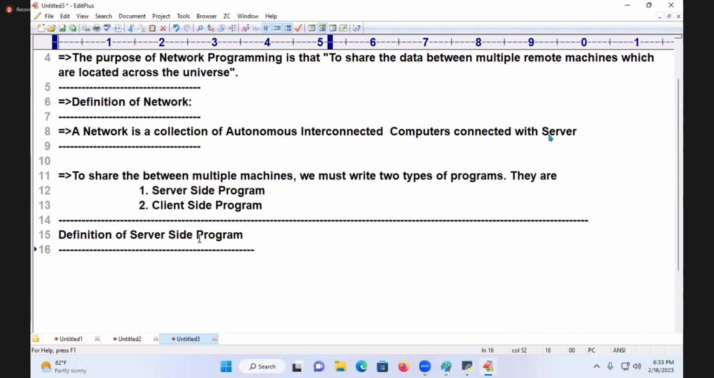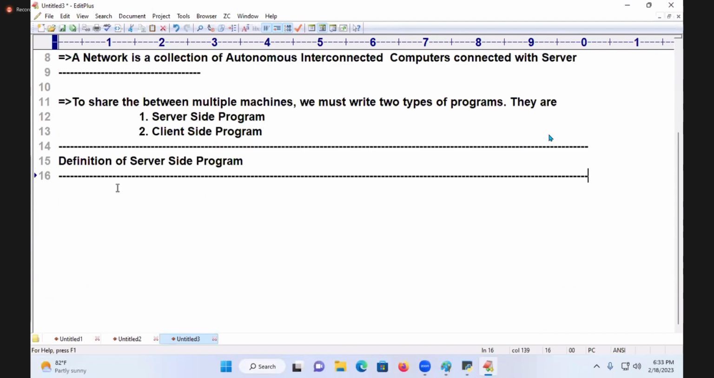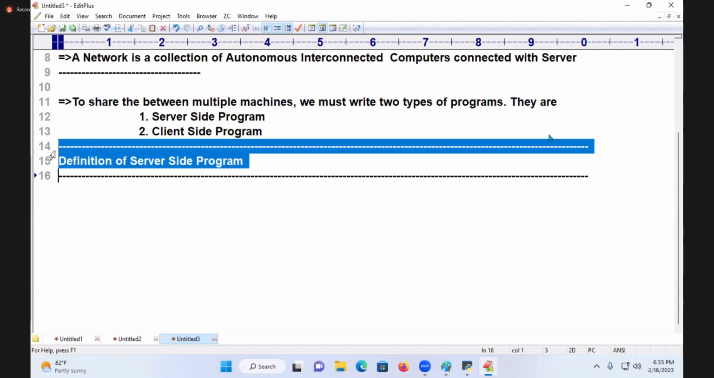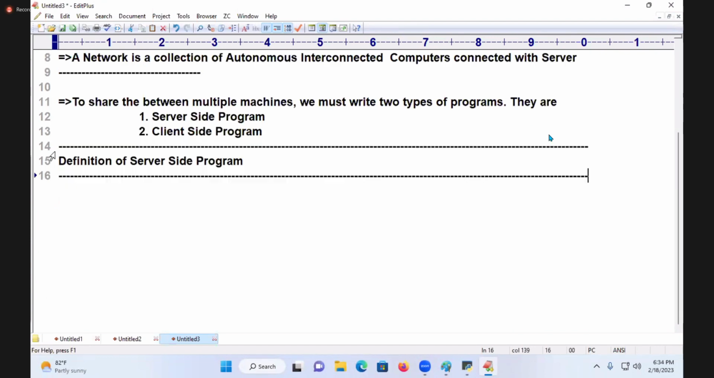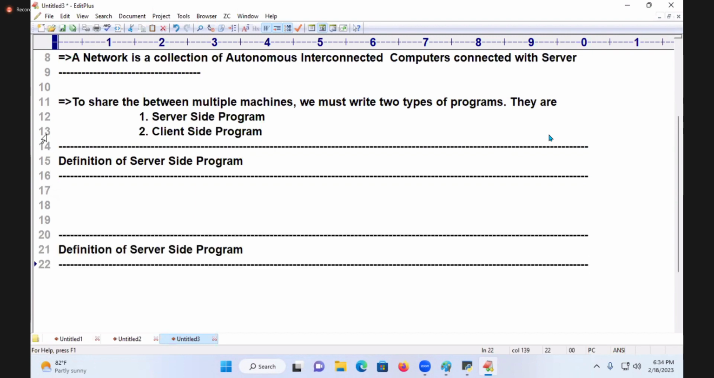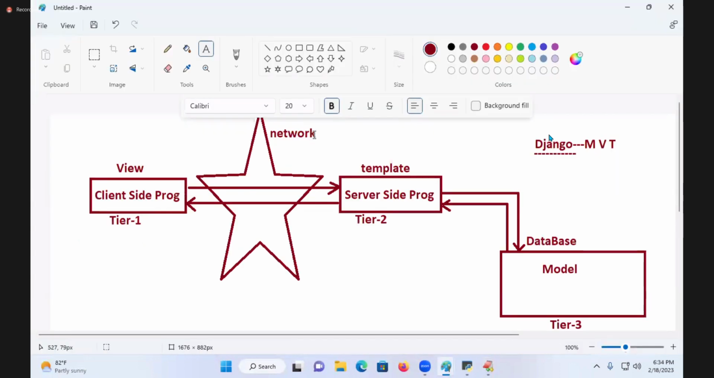So you also try to say what is the definition of a server side program, and next the definition of a client side program. Once these two definitions are clear, programming is going to become easy. Tell me, students. See, client side program and server side program. Look at this diagram once again. Every client side program makes a request to whom?